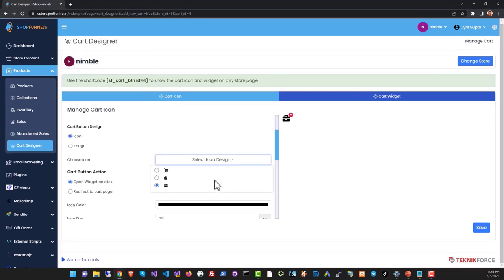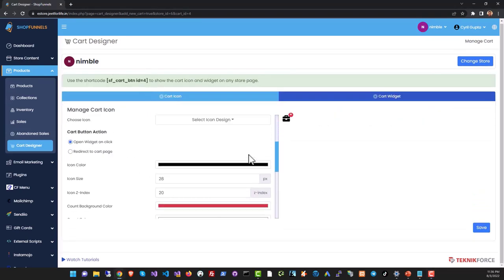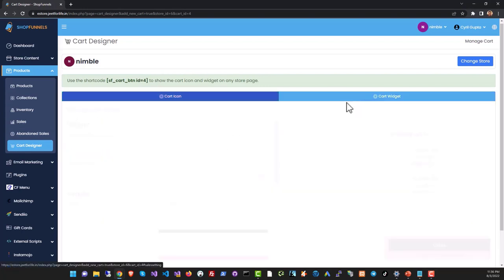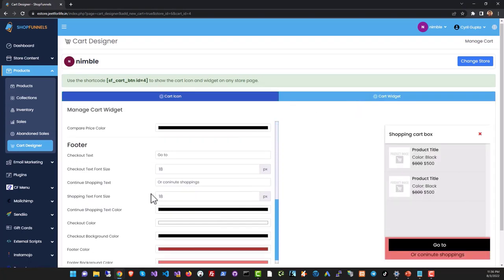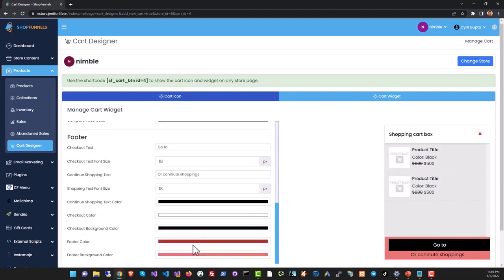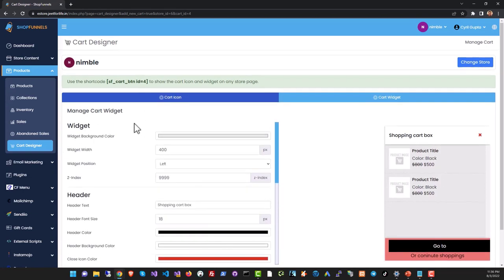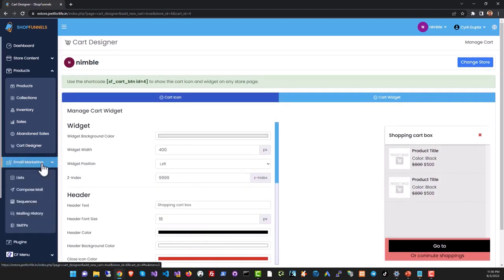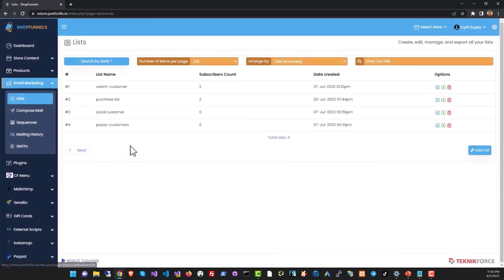Finally, in the cart designer, you can modify the cart icon that appears on every page and the cart widget. You can change anything like the footer, you can control the colors, you can modify any aspect of it. Then we've got the email marketing section where you can create lists of customers and you can have customers added to those lists based on how they interact with your store.